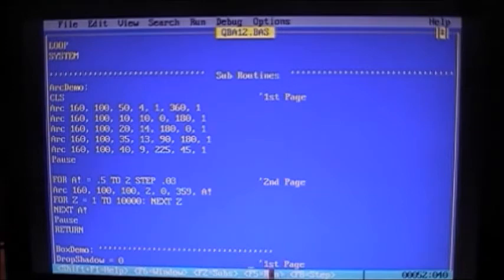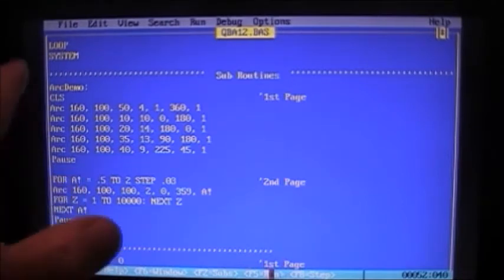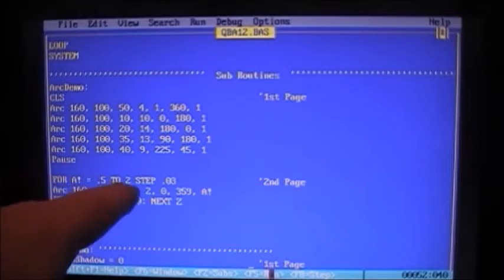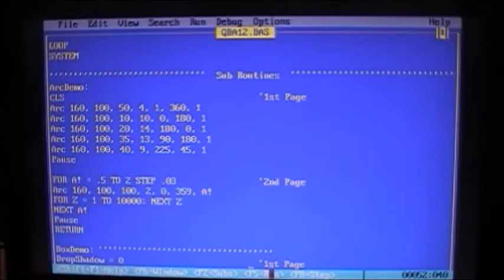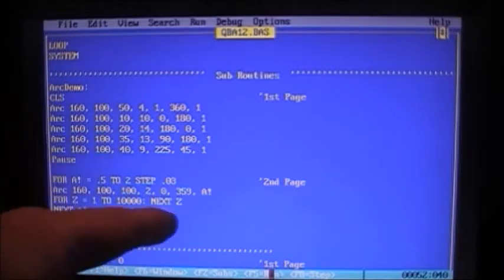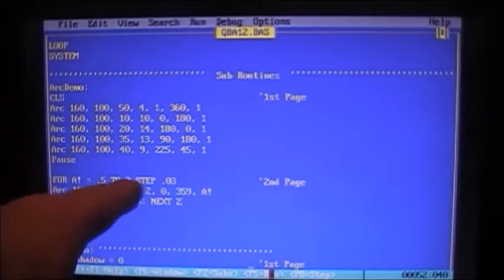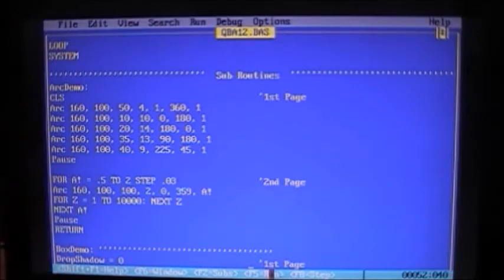Now for here, again, this is for A, and that's single precision with the exclamation point, equals 0.5 to 2 step 0.03. So first time through it'll be 0.5. Next time we add 0.03, so 0.53, then 0.56, 0.59, all the way up to 2. All it's doing is changing the aspect ratio.